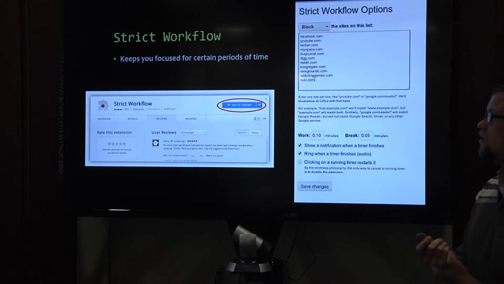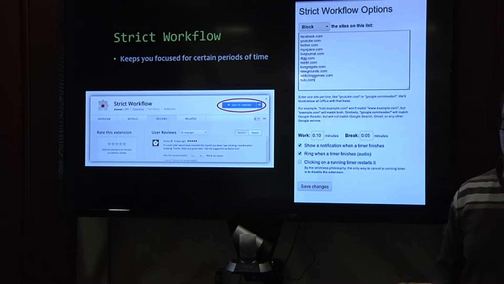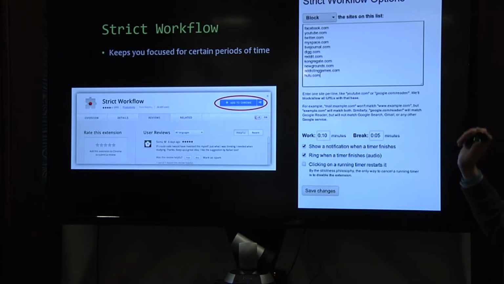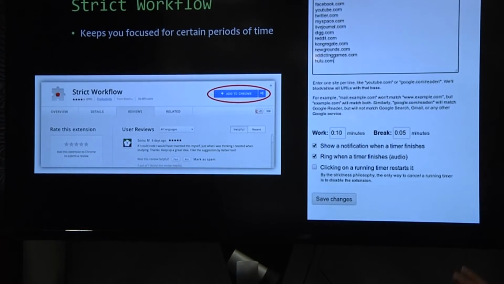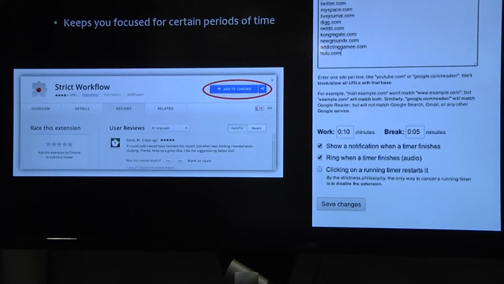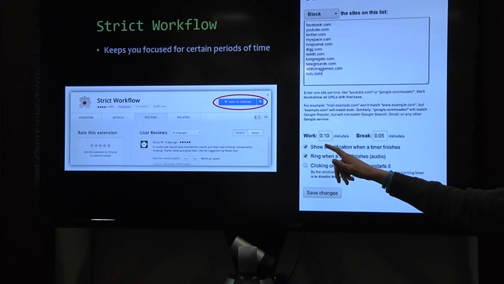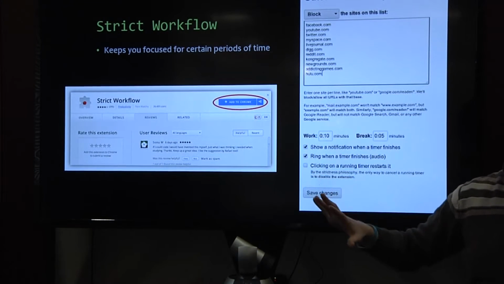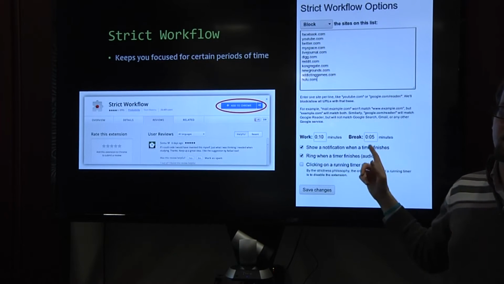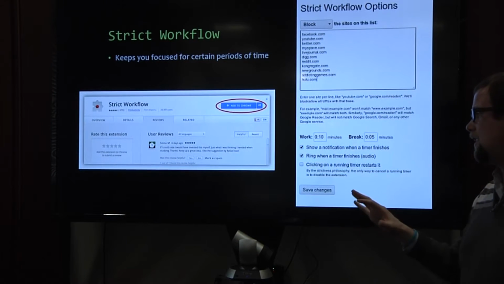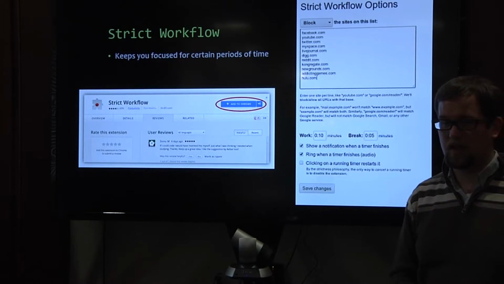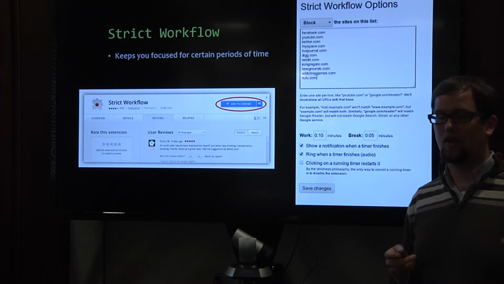And basically what it does is you tell it, okay, these are the websites that I want to be blocked from when I'm working, and Reddit, Twitter, YouTube, Facebook, whatever you want to put in there, Hulu, and then you say, I want to work for this amount of time, and I want you to block me from those websites for that amount of time, and then I want you to give me a break for this amount of time. And you turn that on, and it will do exactly what you say, and you cannot turn it off.